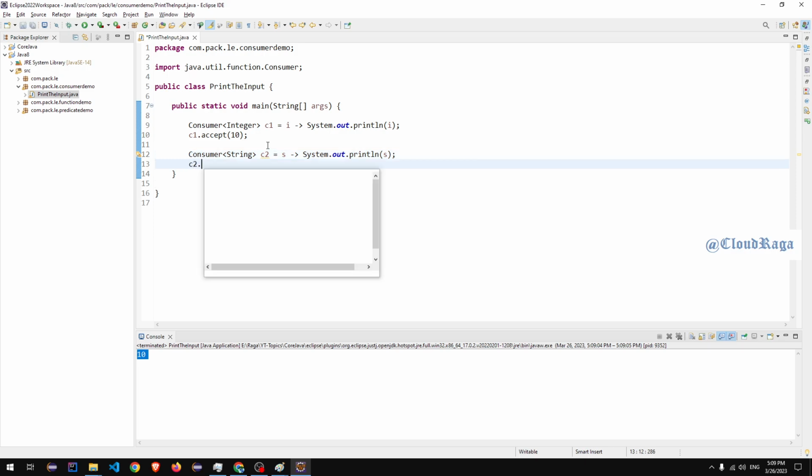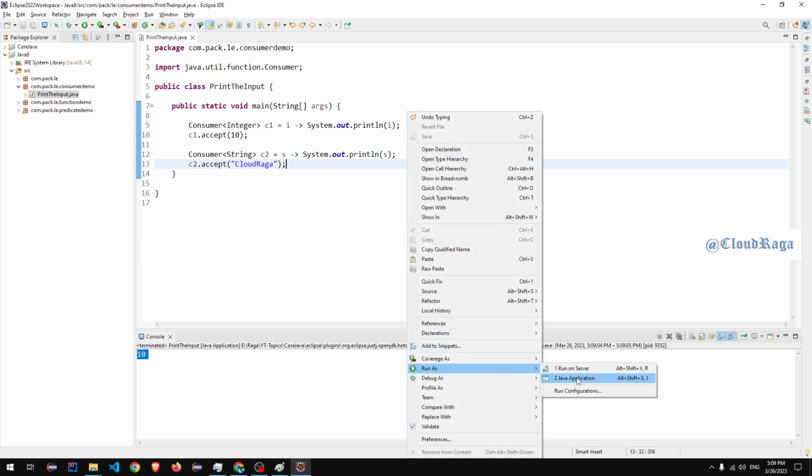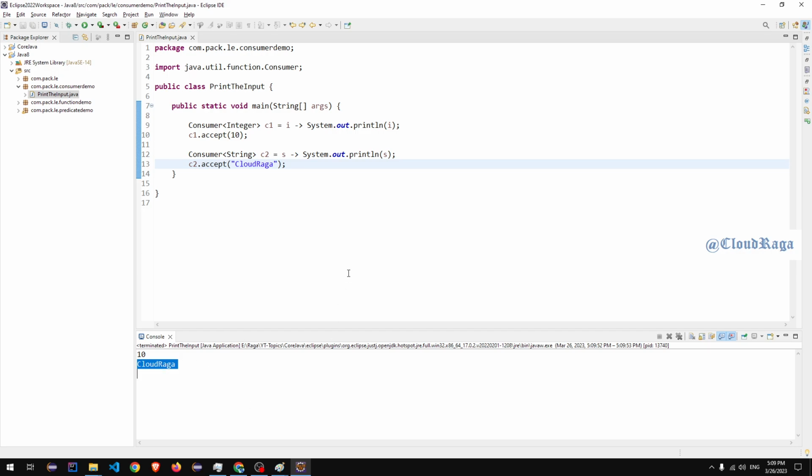Then I can say c2 dot accept. So it accepts some input, and then let's pass something. Let's say CloudRaga. Okay, done. And then what? Let's execute it. So right click, run as application, and there we go. So it's printing the strings, and plus it was earlier printing integers. So okay, that's how it works.